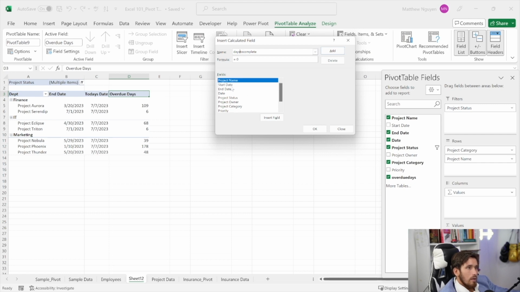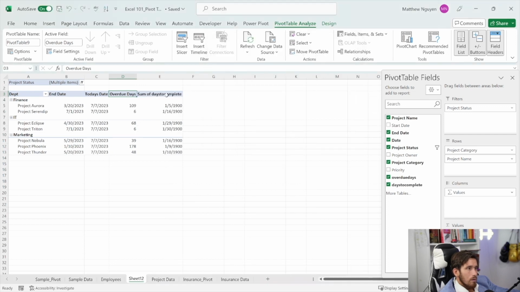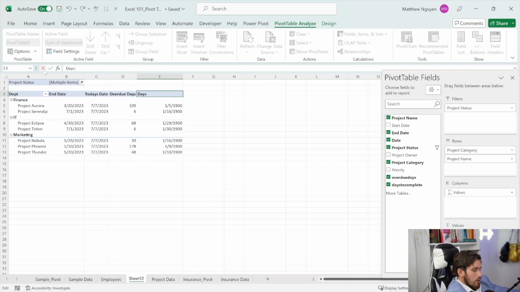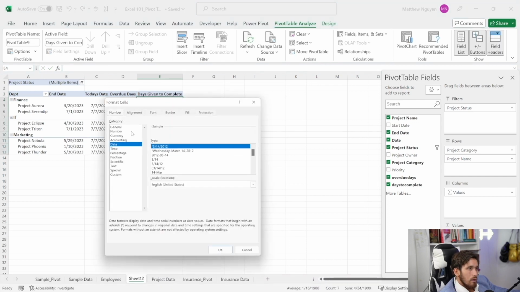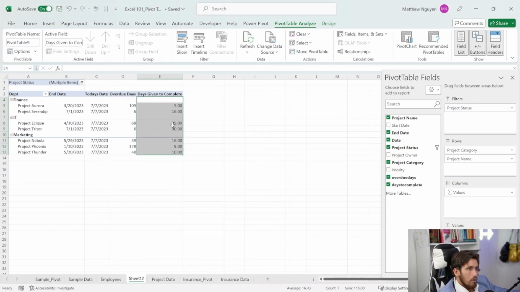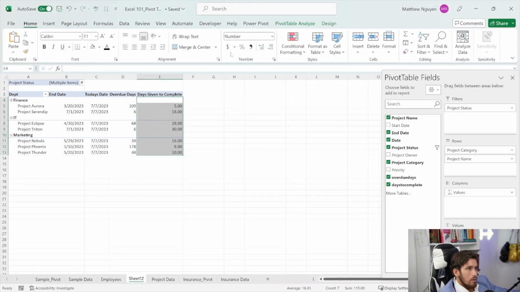Let's do the end date minus the start date. Click OK. Again, let's change this to days given to complete. Let's change all these number formats to a normal number. Let's clean this up.